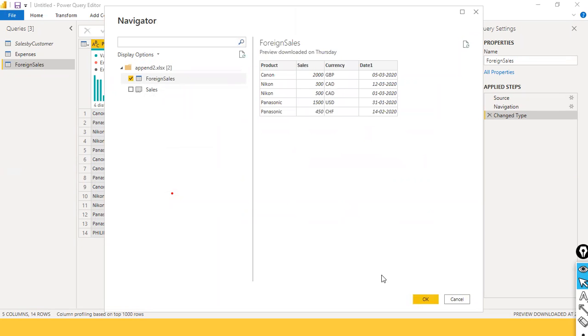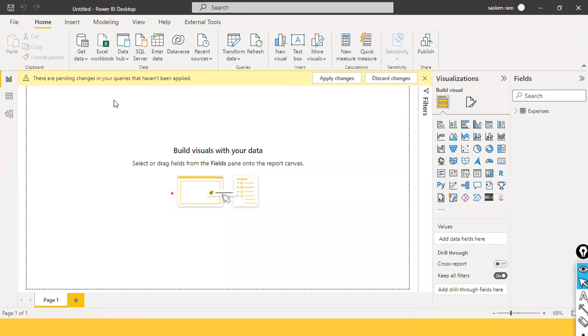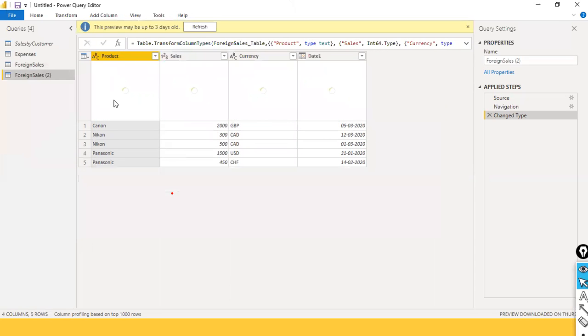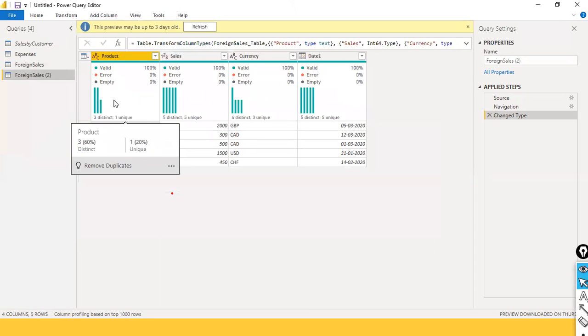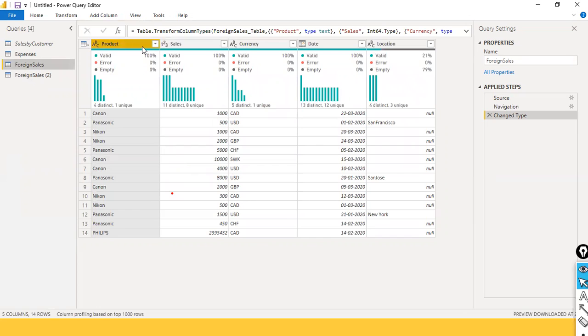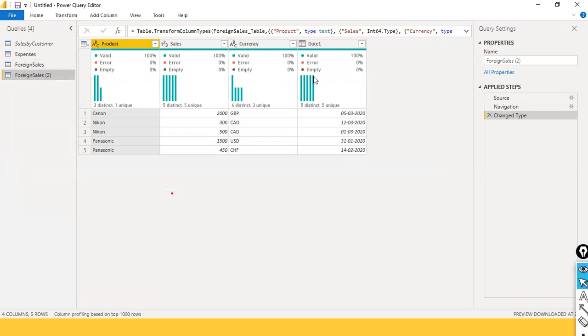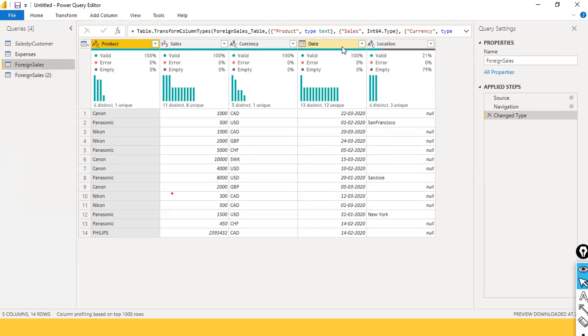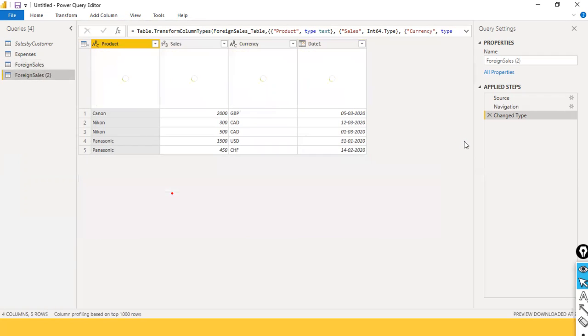Here also I'm going to select, but these values are different. The column names, we can see, are somewhat different. If you look at foreign sales here, we have 5 columns. And except location, the rest of the columns are the same as this one: product, sales, currency, date. But here date 1 is there instead of date, and you have location also. But here you don't have location.